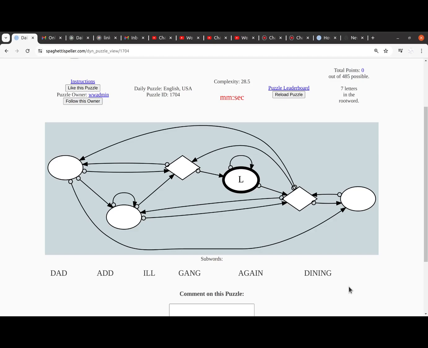So first of all, we take a look at the graph here. You can see it's got ovals and it's got diamond shapes, and then it has arrows. So what does all this mean? Each one of these shapes represents a letter. The ovals represent consonants and the diamonds represent vowels.